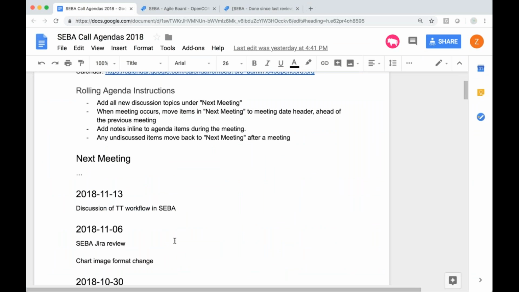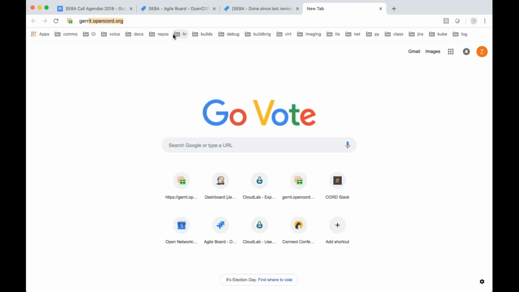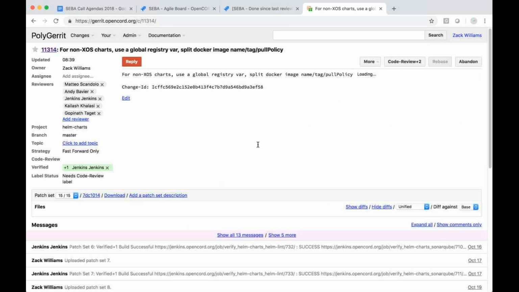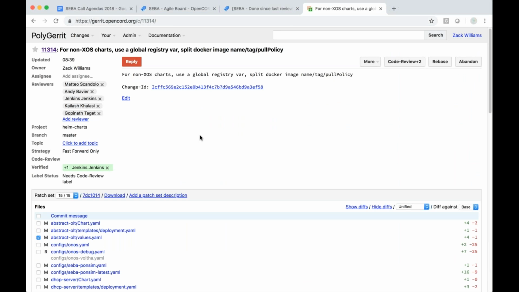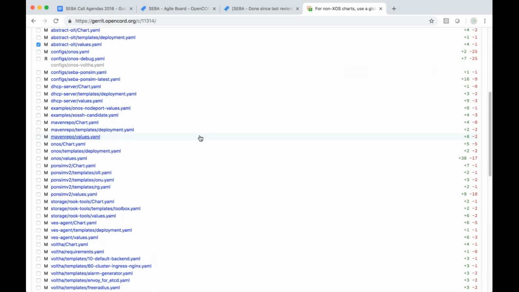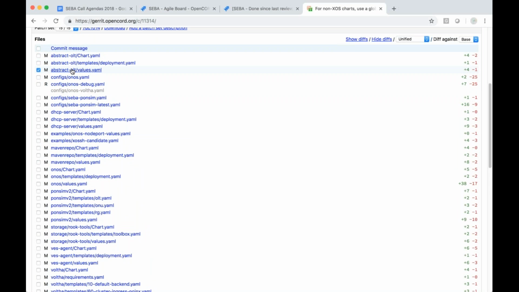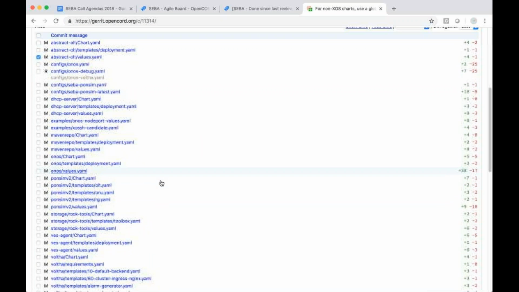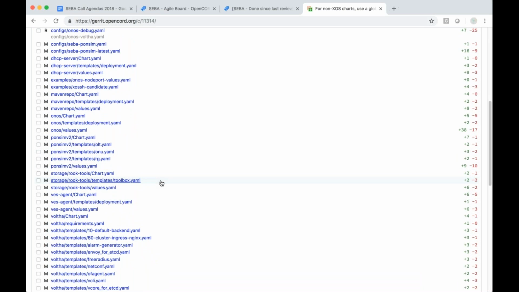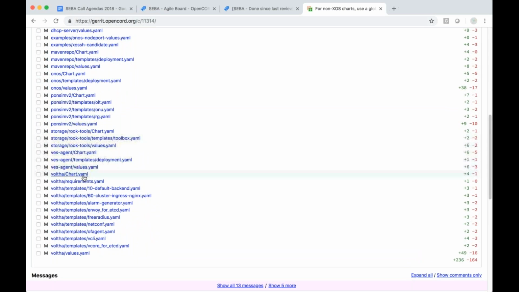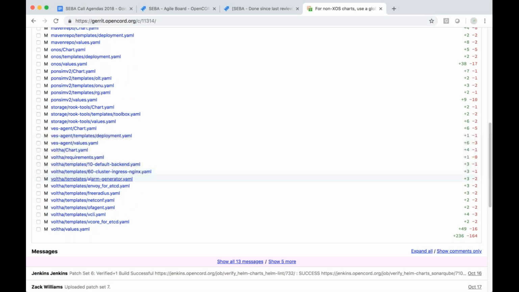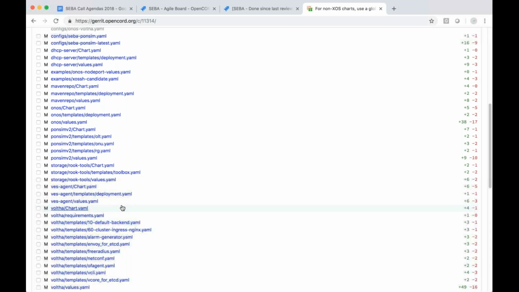Also, I wanted to know, can you show the list of ones you're merging? Yeah, it's in Gerrit. There's a link in the email I sent. It's 11314. So it's basically everything else in the Helm charts repo: abstract OLT, the Maven repo, ONOS, PONSIM, VEC Agent, some of the storage charts, and Voltha. Okay, cool. And you're going to do this Thursday? I'll be doing this Thursday.